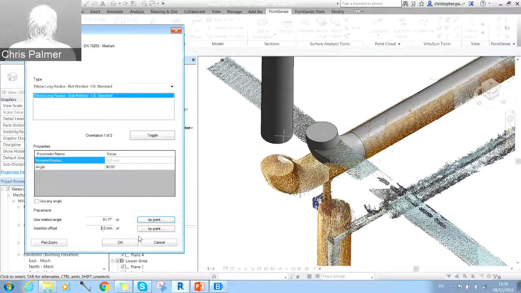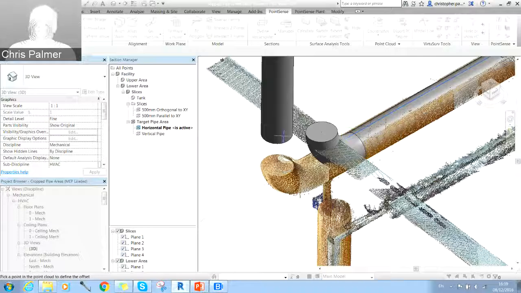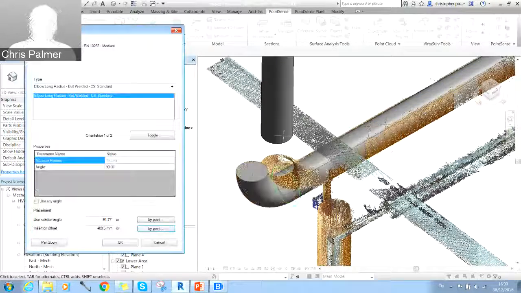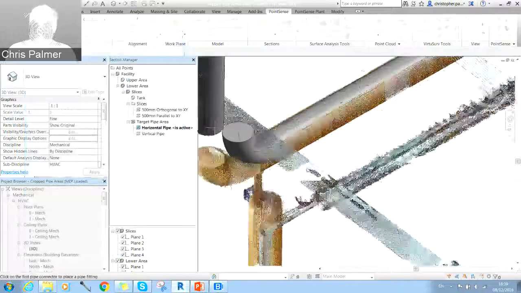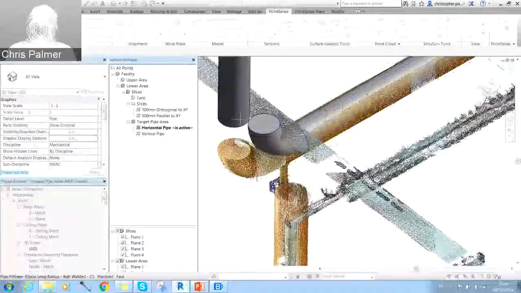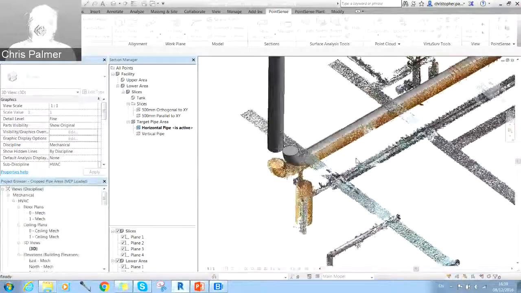And then what we can do is select an insert offset. So I could do this by a point, or I could do this by text. So maybe if we just do it by a point first, just roughly again to show the tool, it moves it across at the junction. Or we could maybe make this 100 millimeters. Okay, insert that there. And you can see it's got the same orientation, and then it's added 100 millimeter offset.